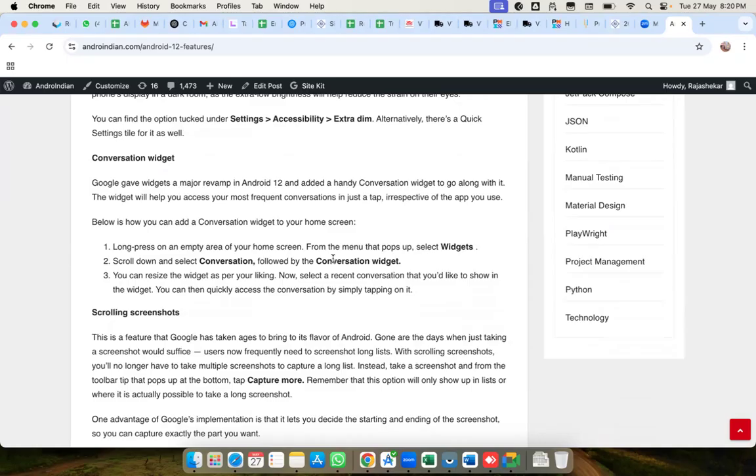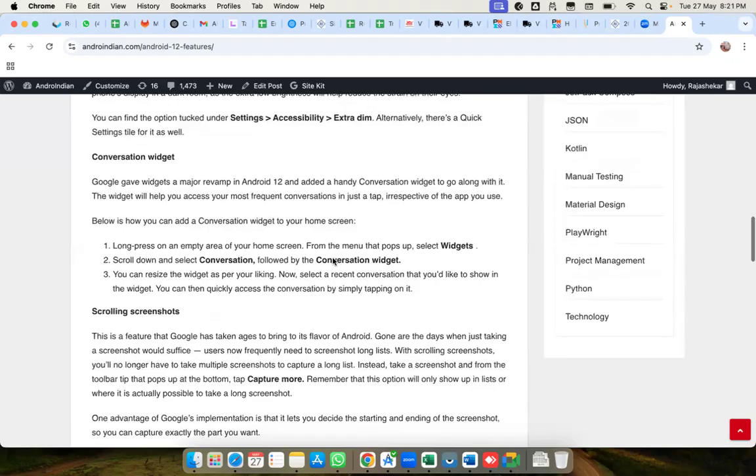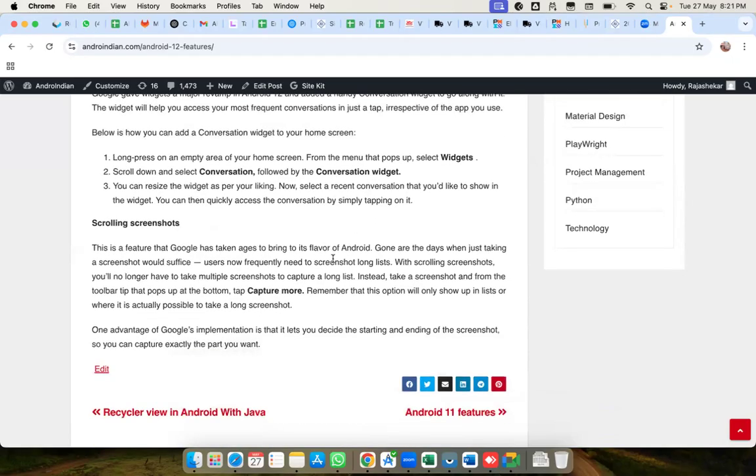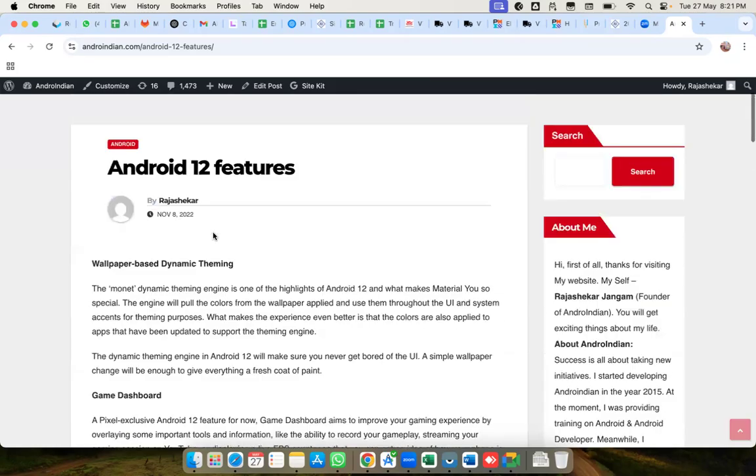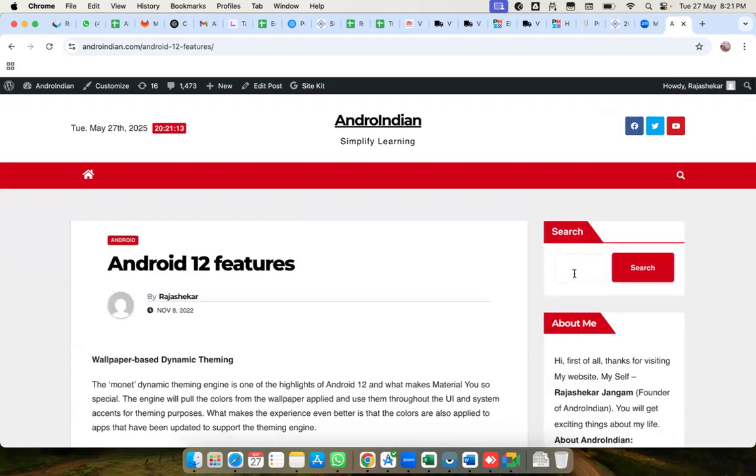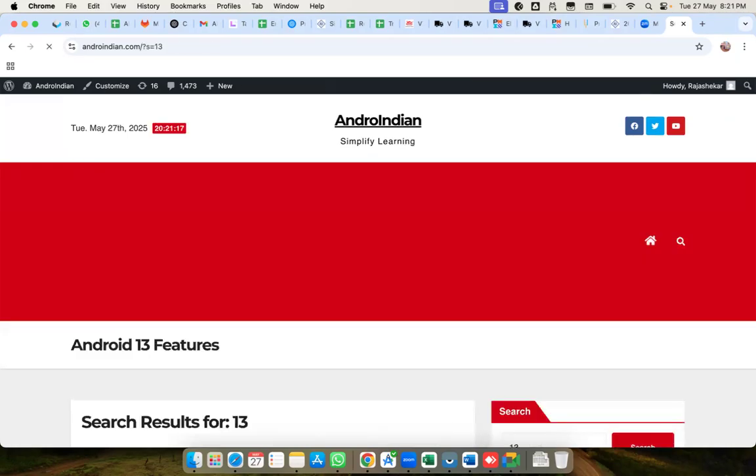And next is the conversation widget. With this, we can create a conversation widget for a particular person. After that, there is a scrolling screenshot. Whenever the content is more than the screen size, we can automatically create a scrolling screenshot, so we get a much longer screenshot.